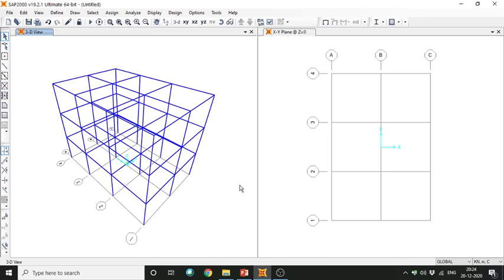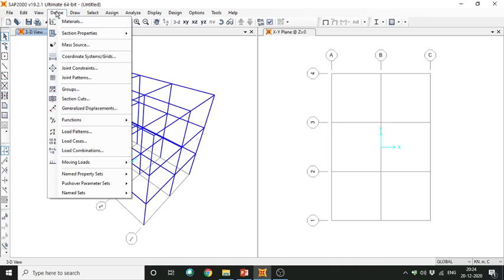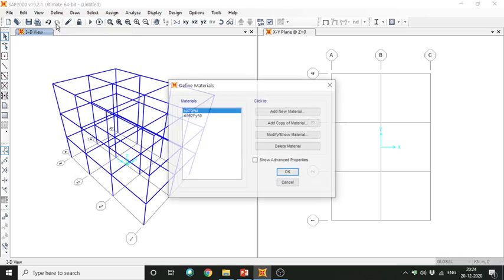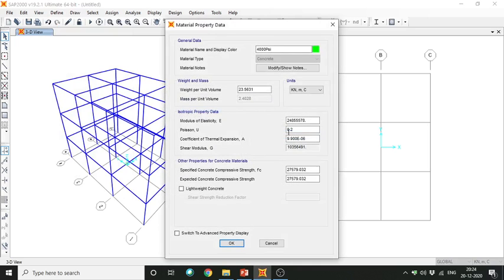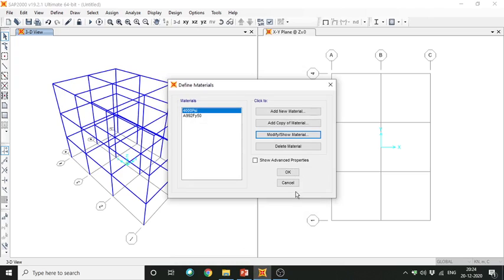Next, we need to define the material, which is concrete, what we are using. So define material. So it's already defined, it's by default. So we just need to check the values whether anything is wrong. So these are the density of concrete and modulus of elasticity and coefficient of thermal expansion, all are given. So this is for steel that anyway we are not using in this model.